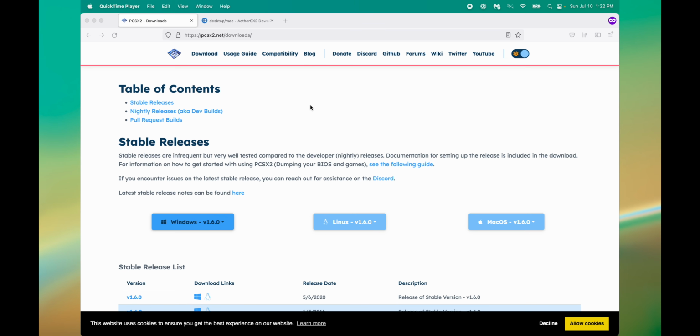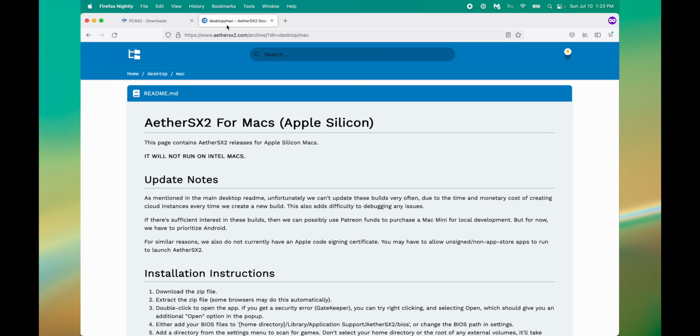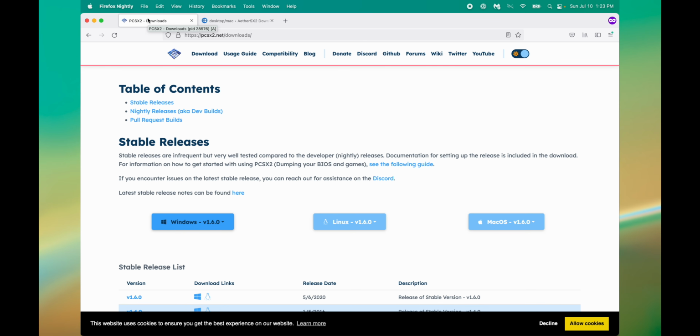If you're using an Intel Mac, you will want PCSX2, and the Apple Silicon Mac users will want AetherSX2, which is the same emulator but optimized for mobile chipsets and the Apple Silicon. This will not run under an Intel Mac, whereas PCSX2 will run on an Apple Silicon Mac, but at greatly reduced performance. Remember, the links are in the description of this video.